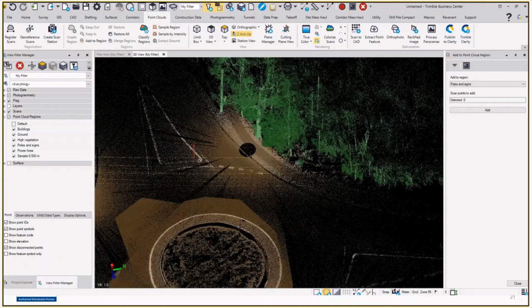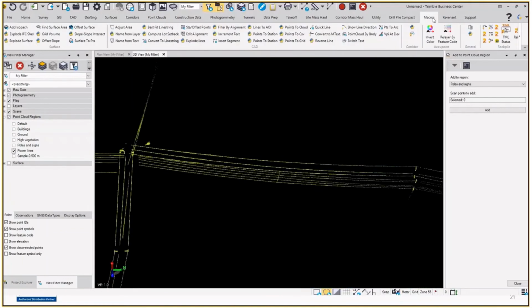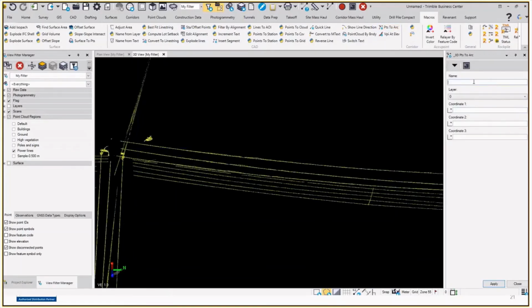We were talking before also about macros. I have, if we just turn on the power lines, in the macros over here, there is a points to arc. It's over here. I found it this time. We're going to select it. It comes up with a name. We'll call it power line.